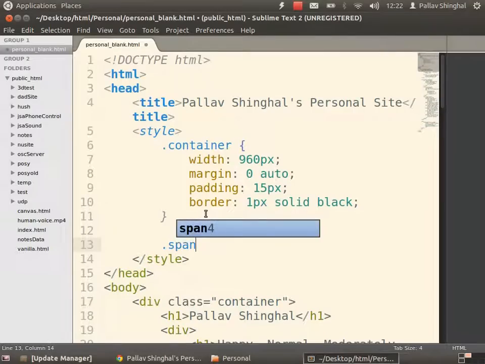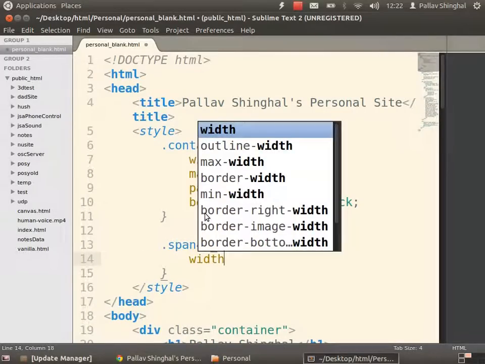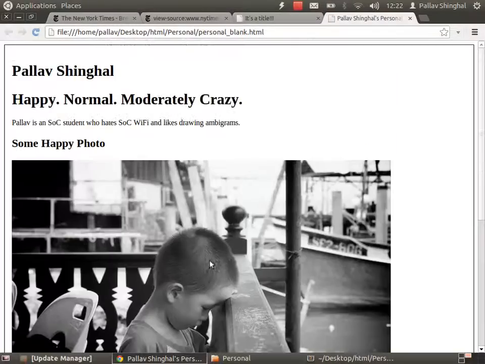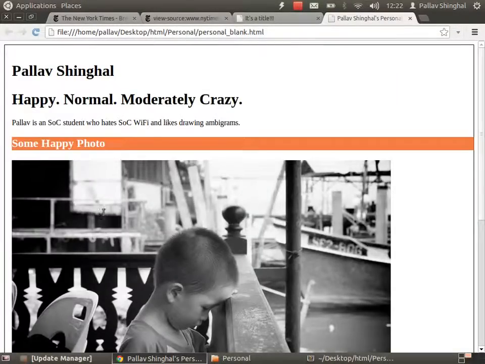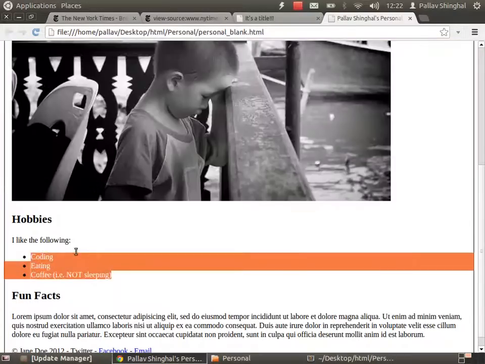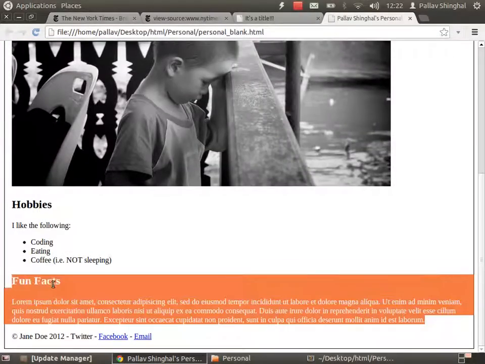So let's say .span4. Let's say I wanted to have a width of 150 pixels. So each of those divs that is inside row fluid should have a width of 150 pixels. First of all, let's see. I think this is the first span 4. This is the second, and this is the third.